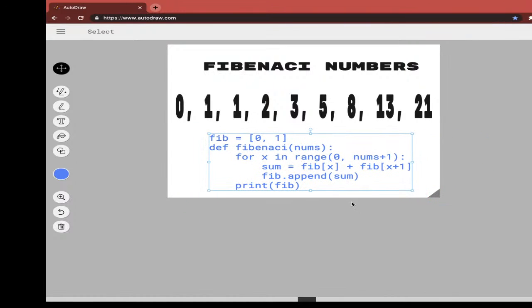Okay, so let's take a look at this code and what we're doing in this exactly. We've created a list that contains 0 and 1, same as in the beginning, 0 and 1. And then we're saying for every single number starting from 0 all the way to the number the user tells us to go.